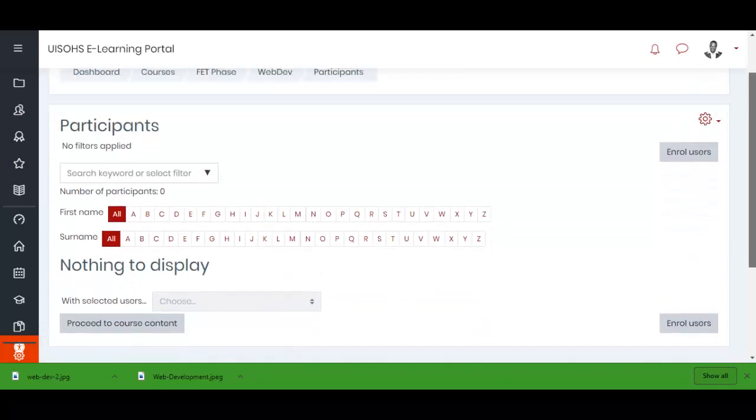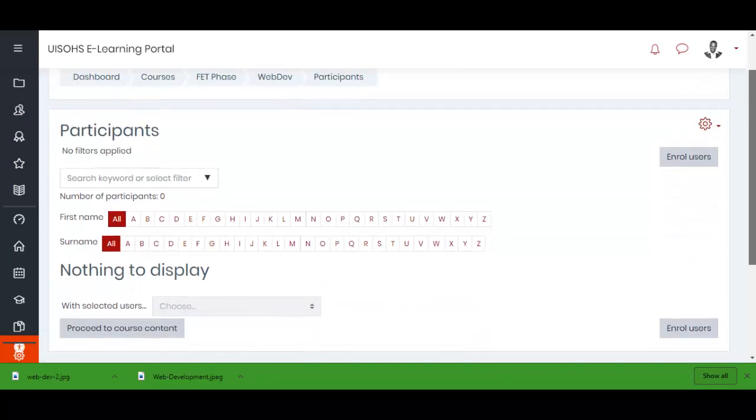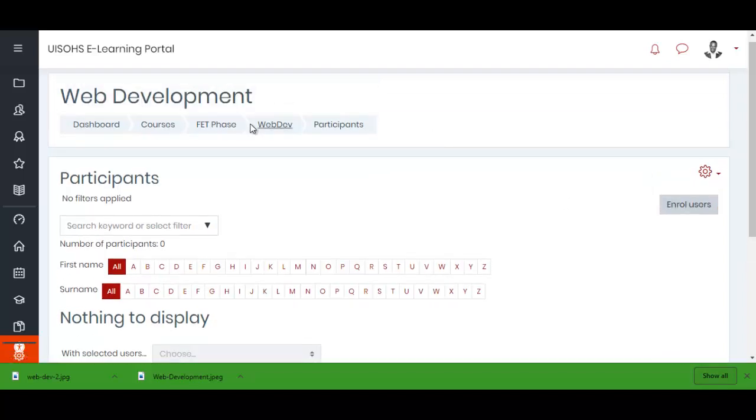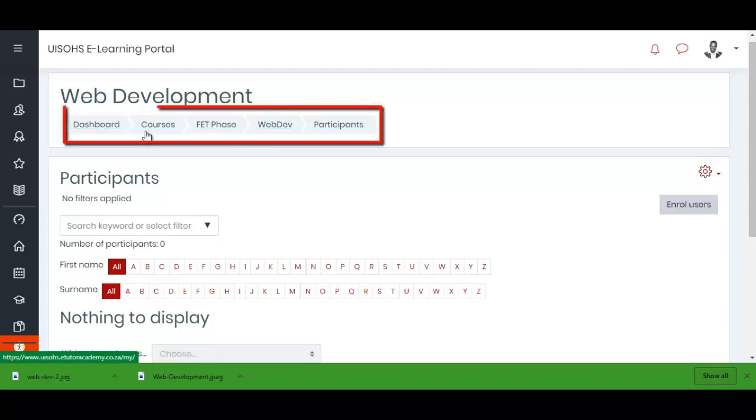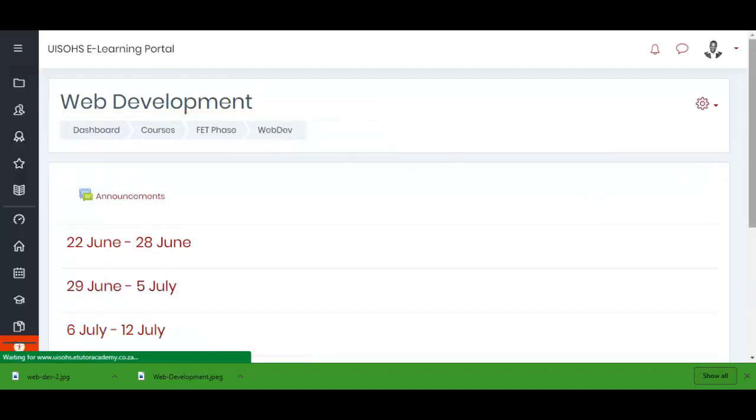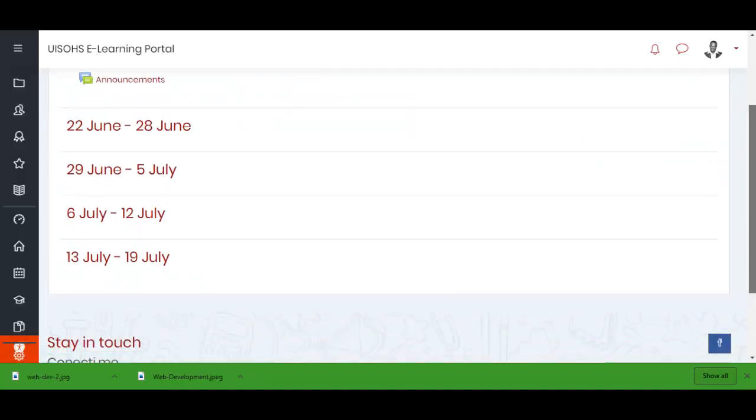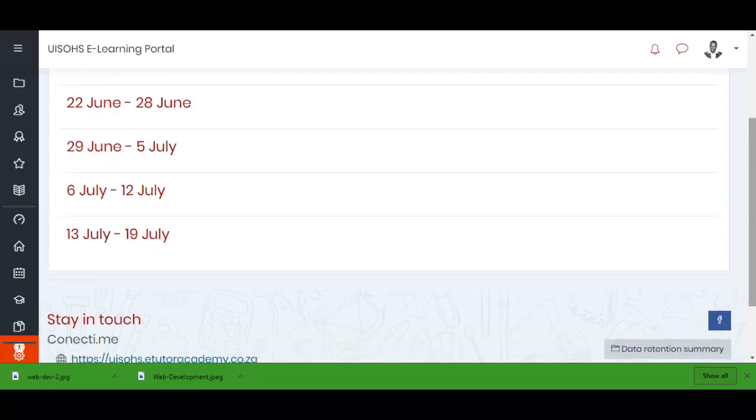So here, if you want now, you can enroll users, and you add the people. You can do that manually, or the learners can enroll themselves. Okay, so I'm just gonna go back. We talked about this tree here. So we've got dashboard where we started, courses, AVT web develop. That's the short name we created. And you will see now we have our weeks, 22 to 28, 29 to 5, and 6 July to 12 July.